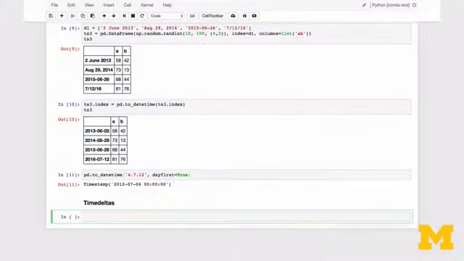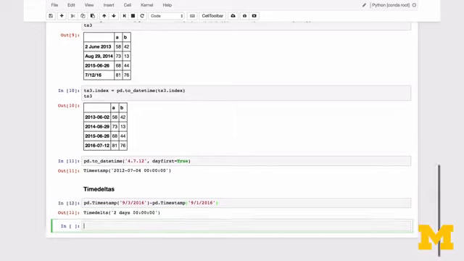Timedeltas are differences in times. We can see that when we take the difference between September 3rd and September 1st, we get a Timedelta of 2 days. We can also do something like find what the date and time is for 12 days and 3 hours past September 2nd at 8:10 a.m.